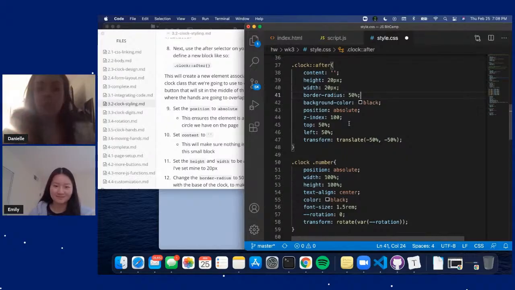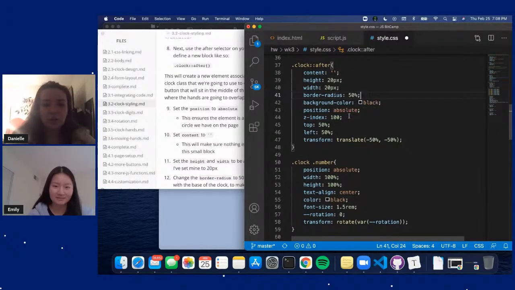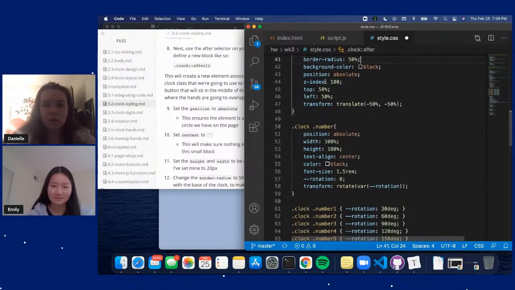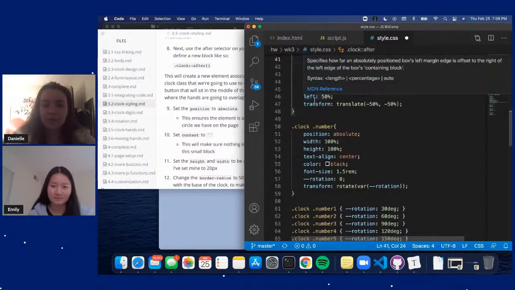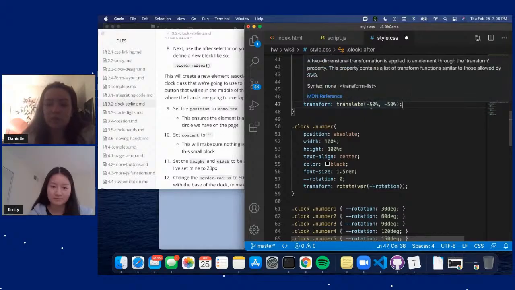Just make sure that it's above all of the clock hands that you're going to create later. And this just makes sure that this circle that's going to go in the middle of the clock sits on top of all of the other clock elements. Next, we just wanted to set the top and the left to 50% so that this circle sits in the middle of the clock on that page. And we had to translate it by half of its size to the left and up to adjust it so that it's exactly in the center, because these position the element based on the element's top and left and not based on the element center. So this just centers the element.